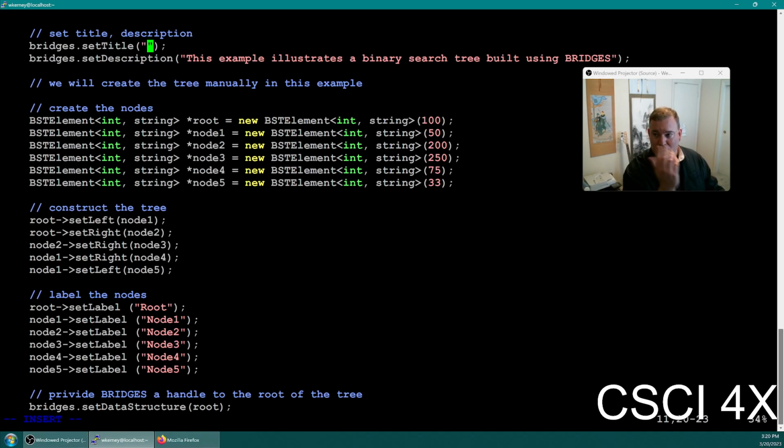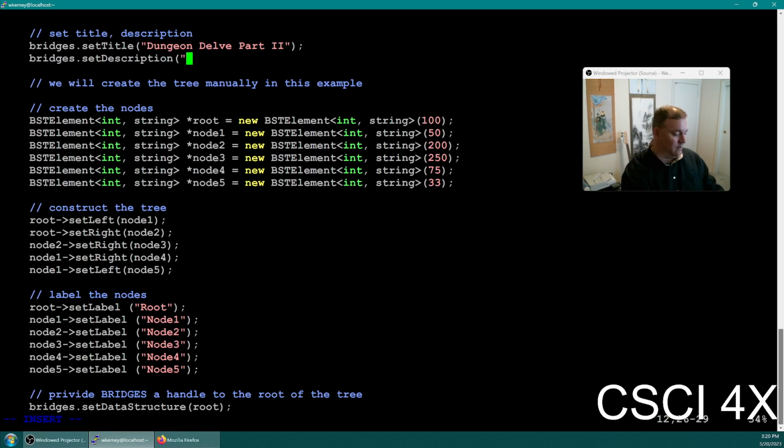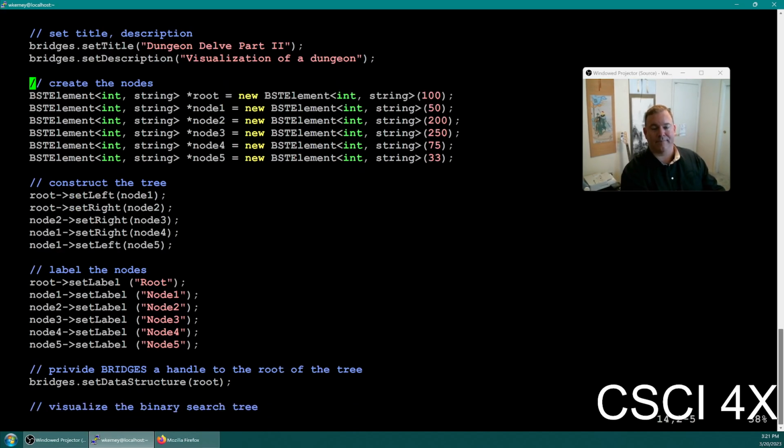So I'm going to change the title to be like Dungeon Build Part 2, again in Roman numerals because I want to be like the American Kennel Association. Don't send the dogs after me. Description: visualization of a dungeon. We will create the tree manually. Yeah, cool. All right.